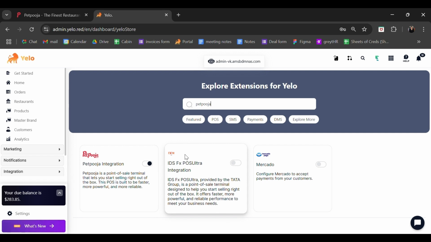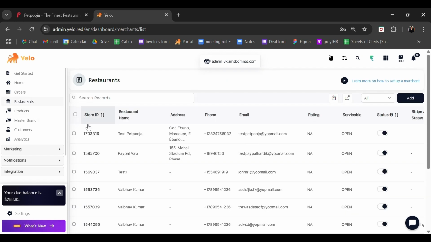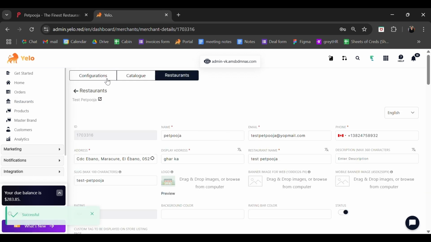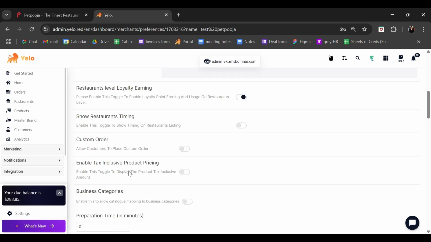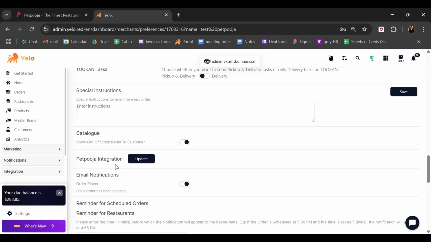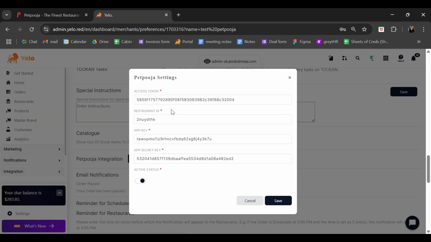Now once the Petpooja extension has been enabled, we will go into the merchant configuration setting, whichever merchant wants to have the Petpooja configuration done. You can see the Petpooja extension is now visible. We will click on update. And here you can see the various configuration settings that need to be added.